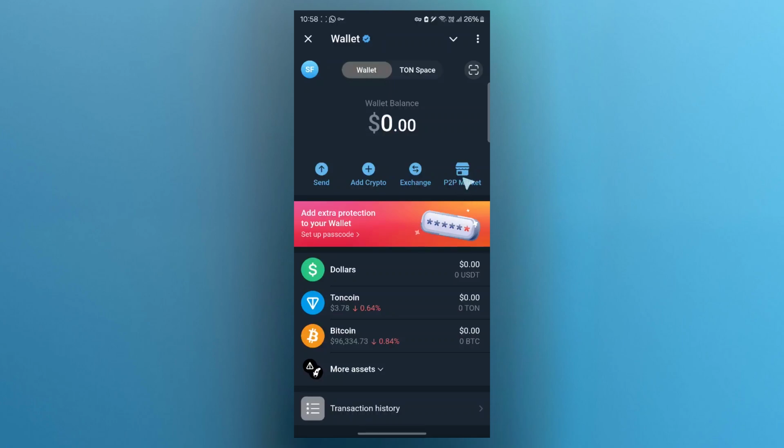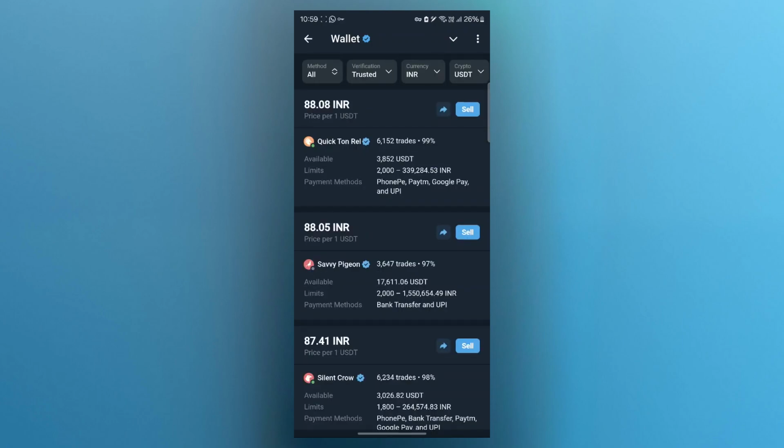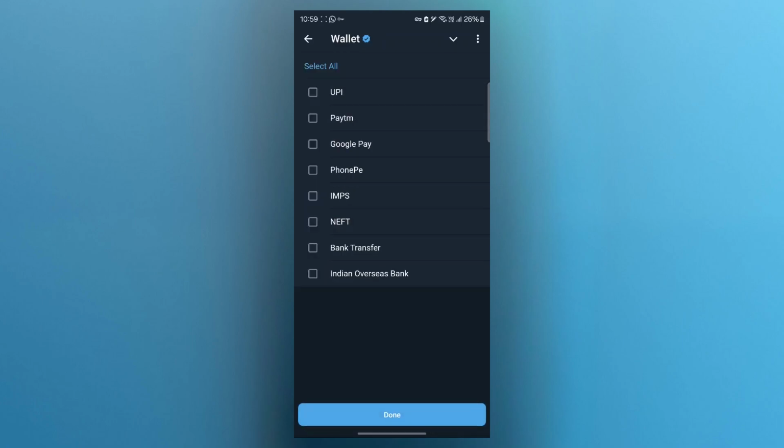You'll have to just click on the P2P market button available just right here. Click on this P2P market button and it will take you to this page. Here you'll have to click on the sell option available here. Now when you click on sell, it will take you to this page. On this page you'll have to choose method. Now when you click on method, you will see this page where you can choose the method of transfer.